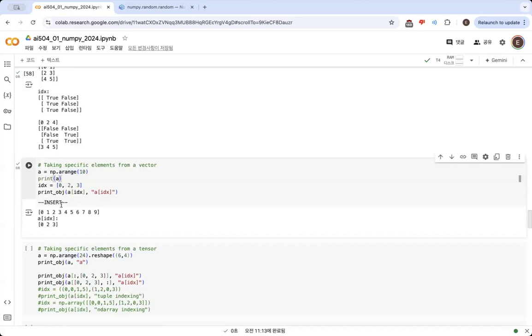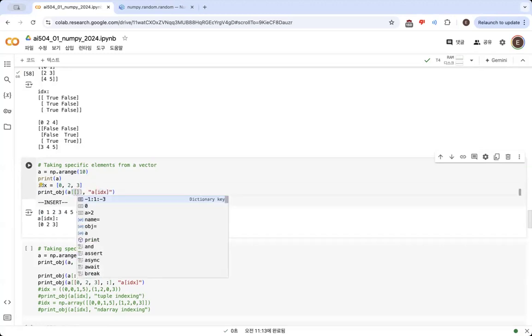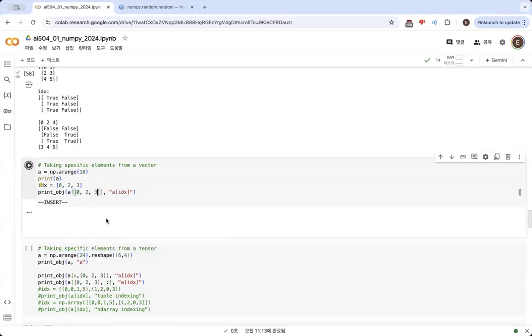You have A, and then you're accessing just the first, the third, and the fourth element, which is this. So you put a list inside your indexing operation. You might as well just do it like this: 0, 2, 3, and then you get 0, 2, 3, right? Or if you just do -1, -2, -3, then you get 9, 8, 7.